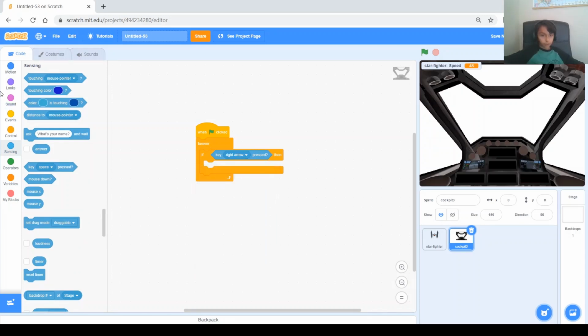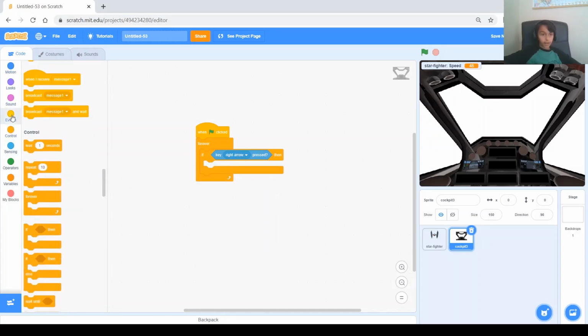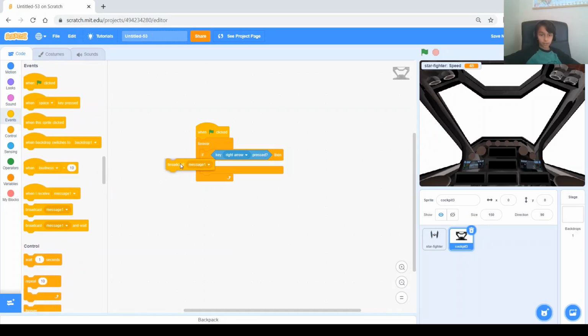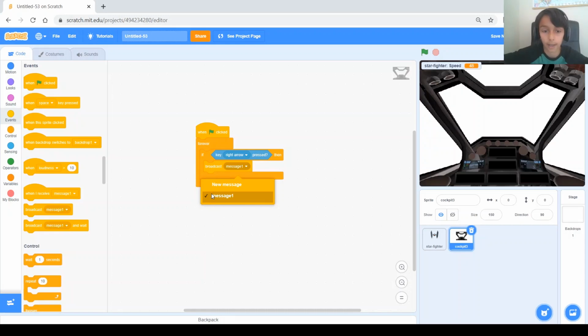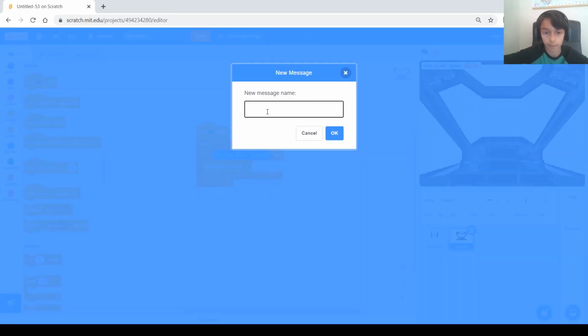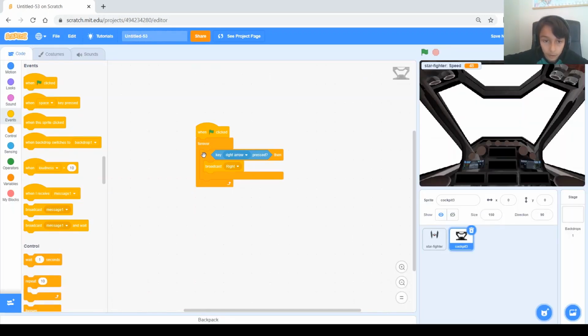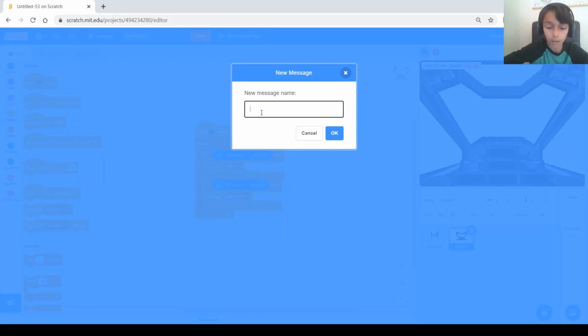So if key right pressed, then we're actually going to broadcast a message because, like I said, we have to tell the other sprite that it needs to go the other way. So new message, and I'm going to call it right. Okay? And then for the left, I'm going to broadcast left.